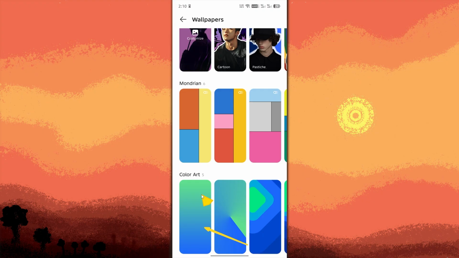Extra tips: enable grayscale to make apps less tempting. Remove notification badges, keep only essential widgets, and place social apps off the main screen.